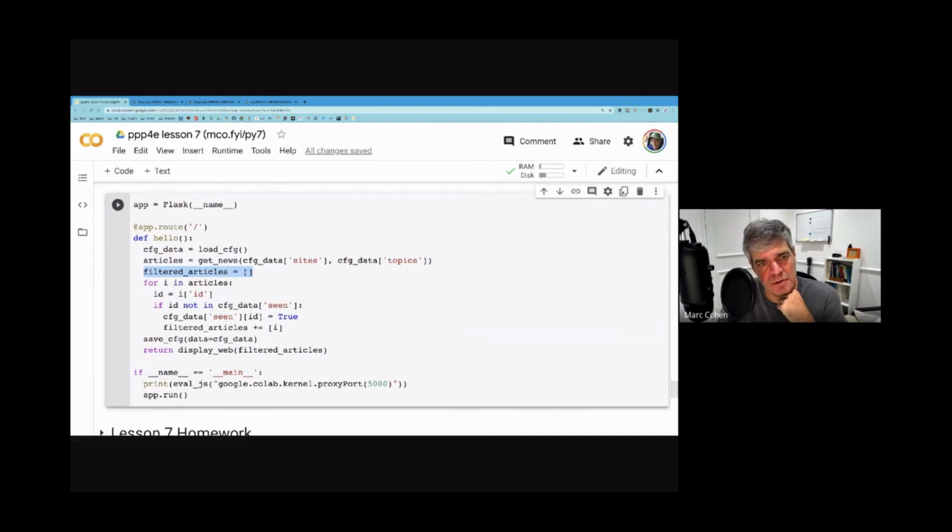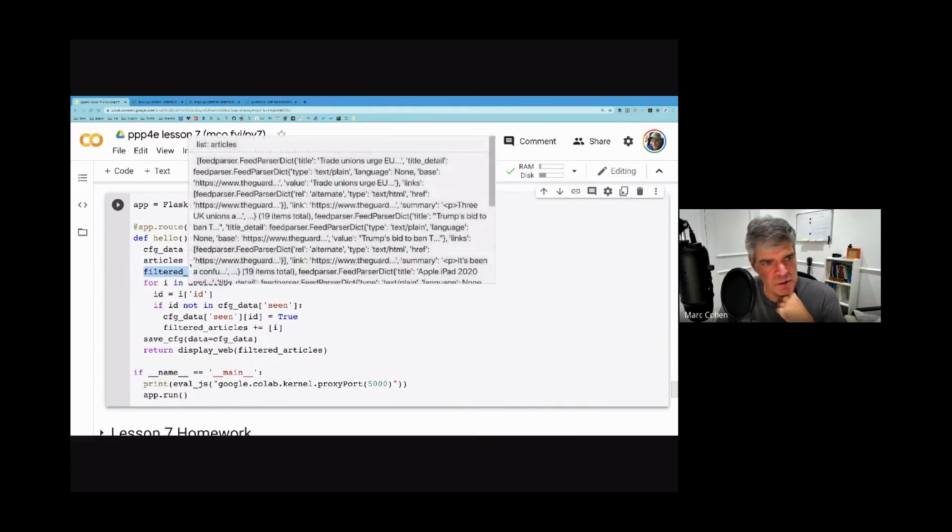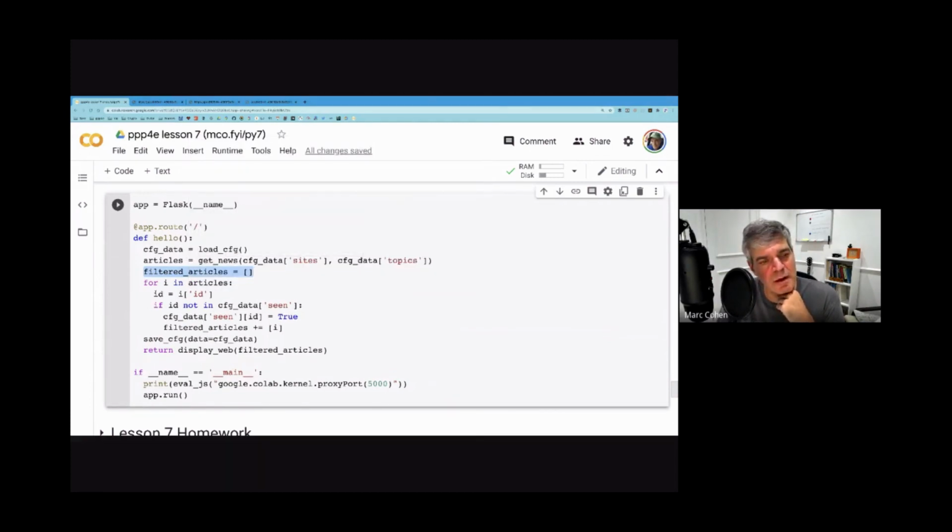We start filtered articles to be empty, and we iterate over the articles. So for i in articles, this is what we just got back from get news, we grab the ID, that's the URL of the article. And this can be thought of as a unique identifier for every article that doesn't change. So if we've ever seen it with that URL, that's the same article we're looking at here. And what we say is if ID not in config data seen, that sounds in English like what the Python is doing. If that key is not in the seen dictionary, then this is a new article.